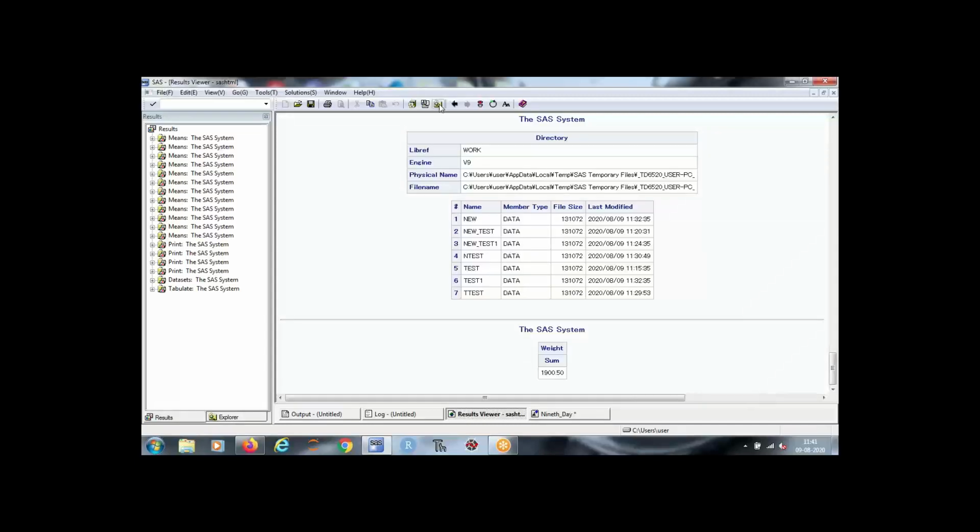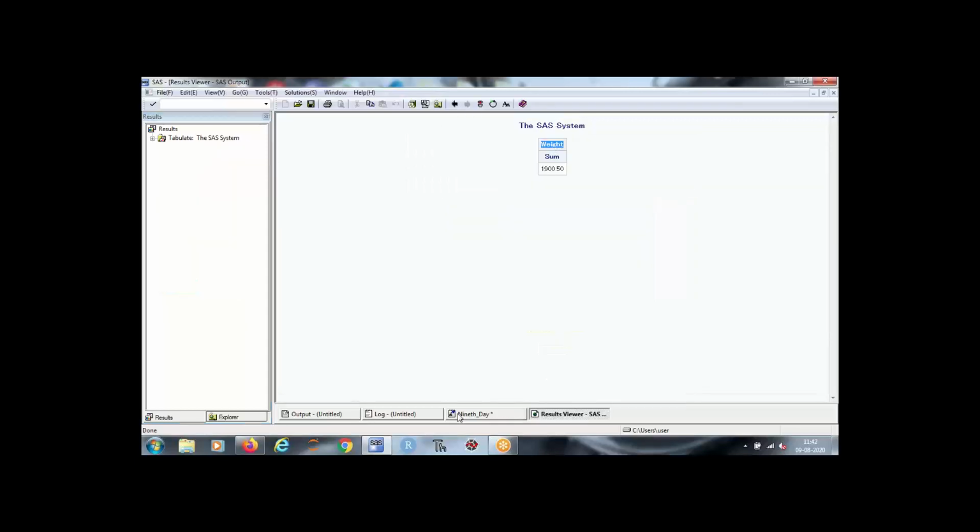So you have used weight as a variable, and you have used it in the table statement. So the table has been created for weight, and the default mathematical operation on this variable is sum. For a numeric variable, the default statistical output is sum, and for any categorical or character variable, the default output is count. Let me show you that as well.